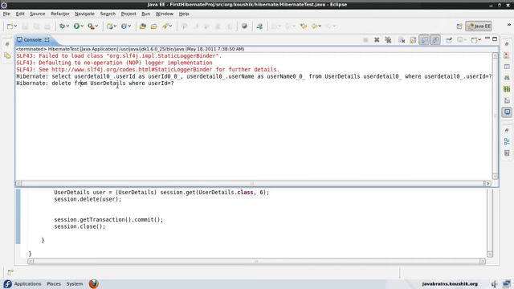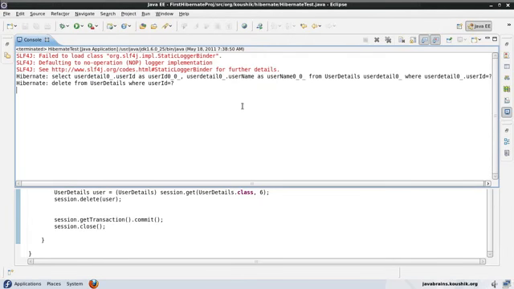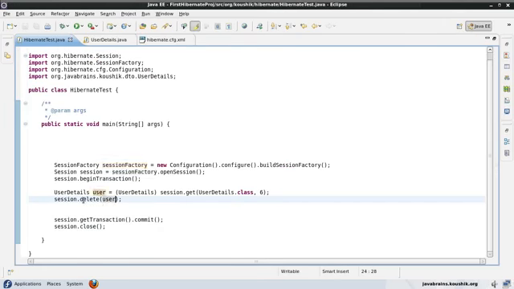It says delete from user details where user ID equals. Again, it's identifying the object by the primary key. Now if you run this, you can see ID 6 user 5 is not there anymore. Okay, so this forms the D of CRUD. You can delete objects by using the session.delete. Now let's have a look at how to do an update.